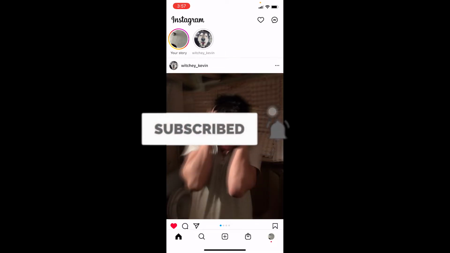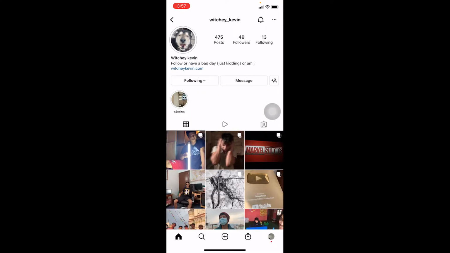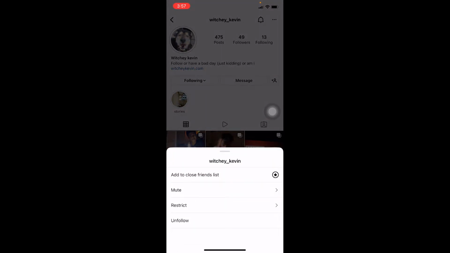Let's move on. So I want to mute Richie Kevin over here, so I'm going to click on his profile to go to his profile. Now once I'm in his profile, as you can see, I'm following him. Now what you want to do is click on the following button with the arrow at the side. Click on it and it's going to show you all these options, and from here you want to click on mute. Once you click on mute, it's going to give you two options. Do you only want to mute his posts, or do you only want to mute his story? Now if you want to mute both posts and story, make sure to turn both of these on.